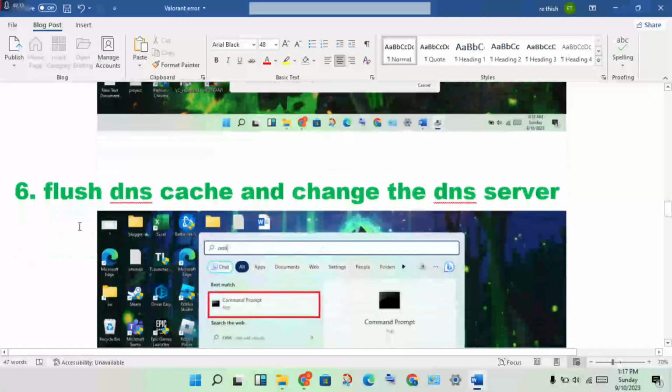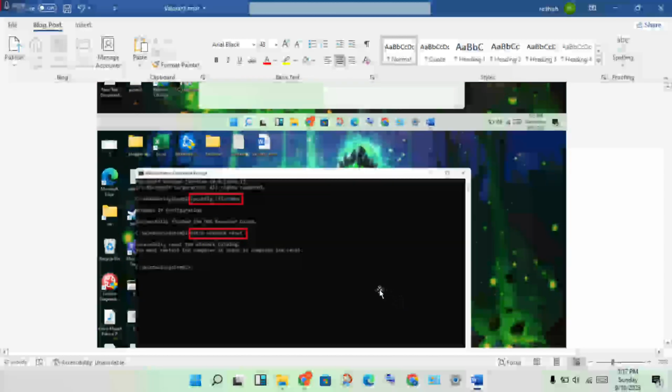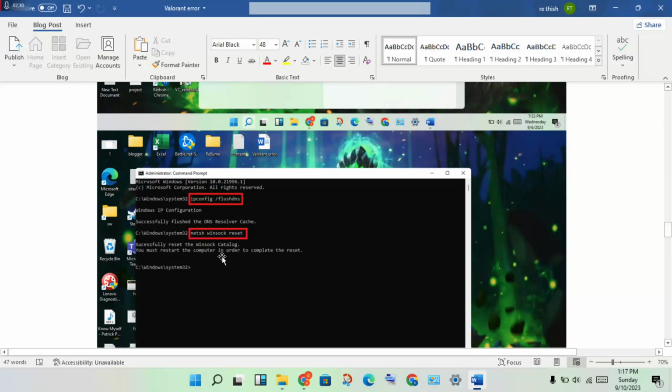Okay, then sixth step: flush the DNS cache and change the DNS server. First, for the DNS cache, open CMD by searching for it, then right click and run as administrator. First type ipconfig space slash flushdns. Then type netsh space winsock space reset, then press enter.